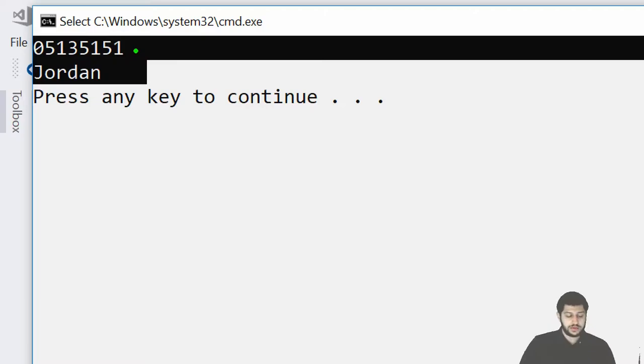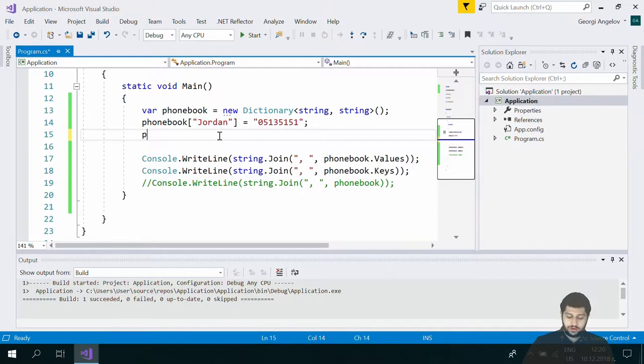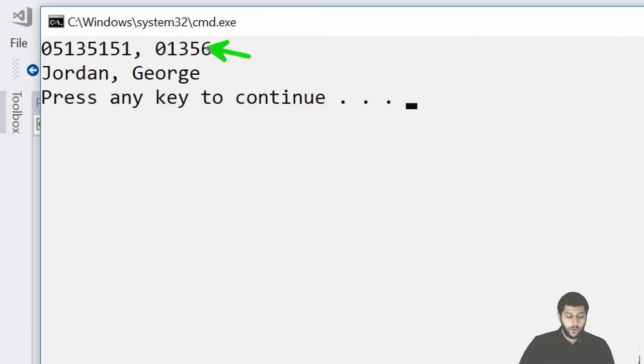If we add another key value entry inside our phone book, say George and the number 01 2 3 5 6, something like that, we start the program again, we get the same thing, and now we have the new value that was added and the new key that was added.